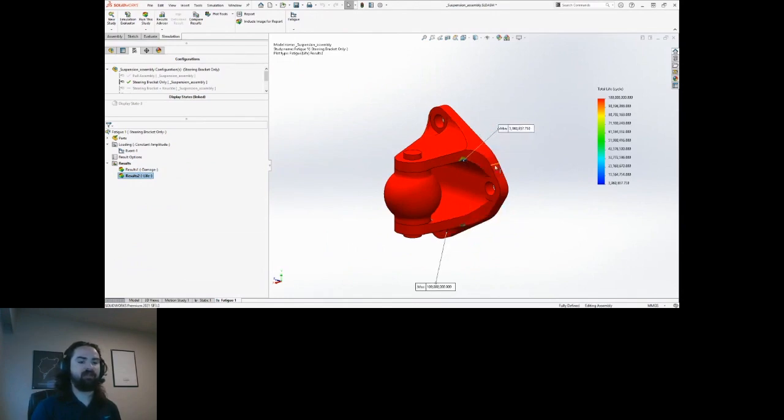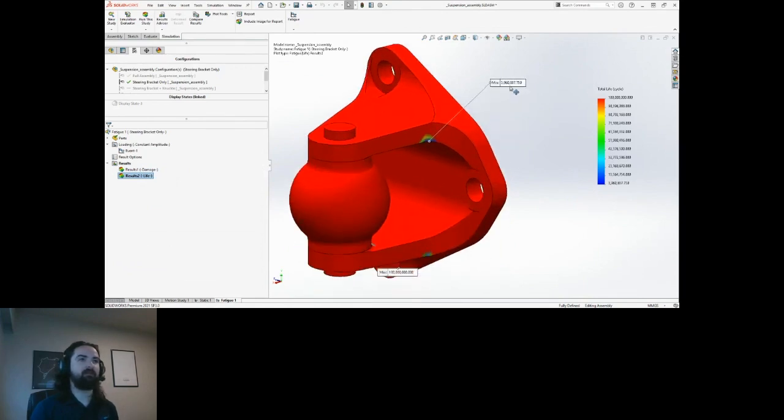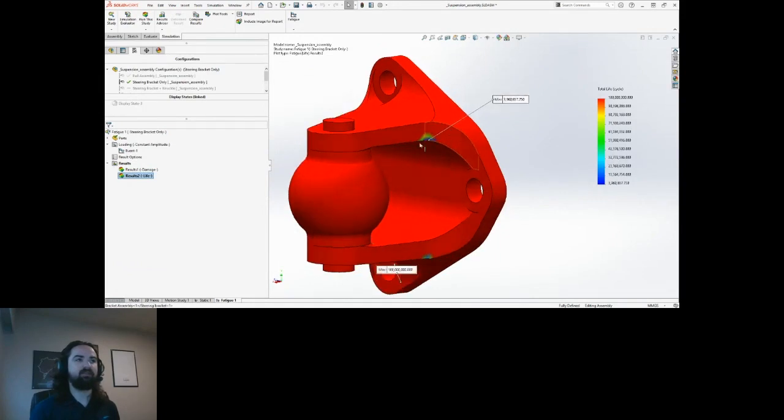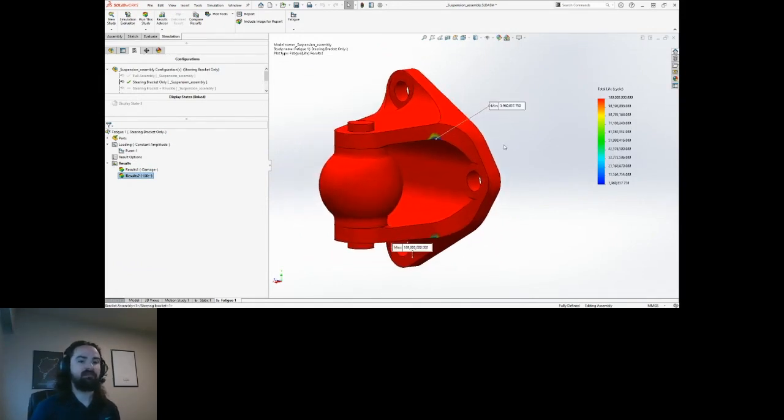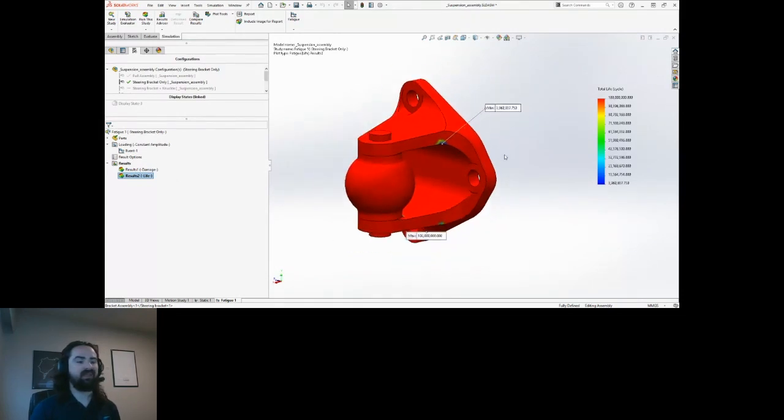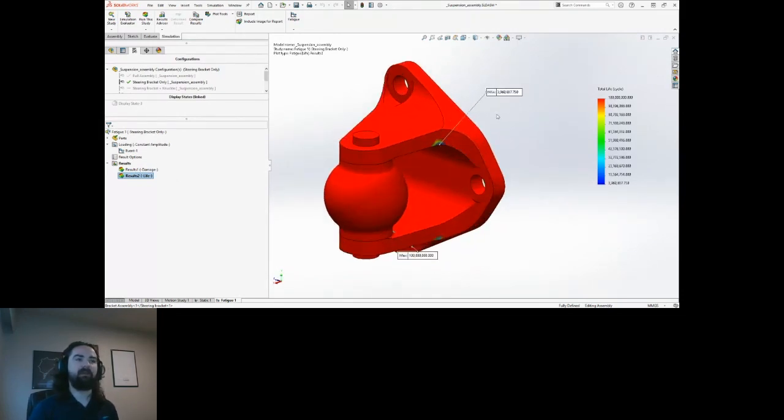And as we can see from the life plot, we have a minimum value of 4 million cycles. So the areas in blue can withstand 4 million cycles, just about anyways, before failing. And that's going to be far more than we would ever need. Remember, our target was 100,000.